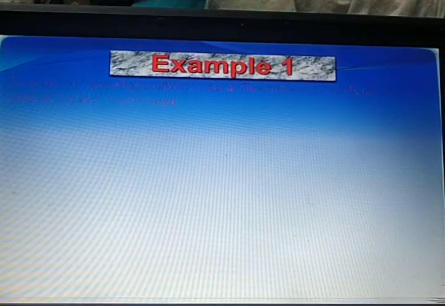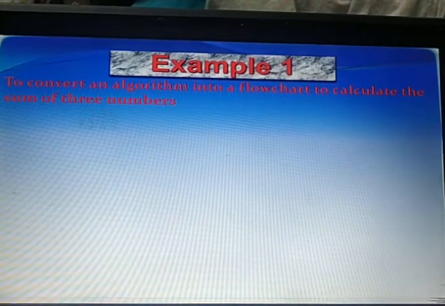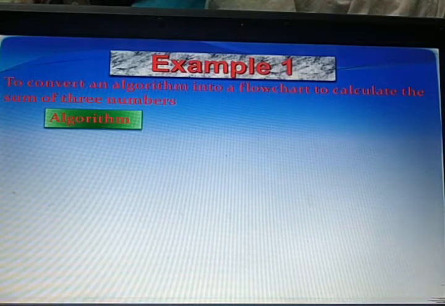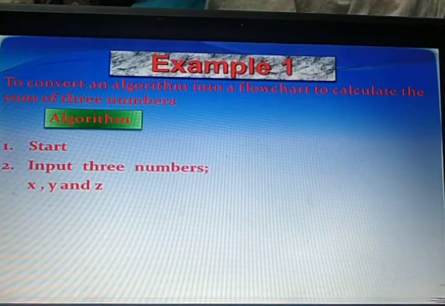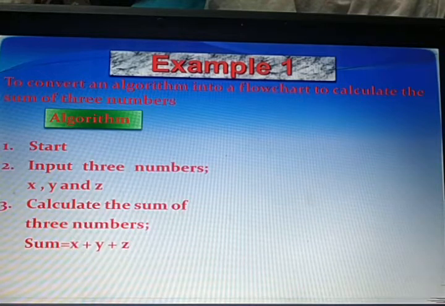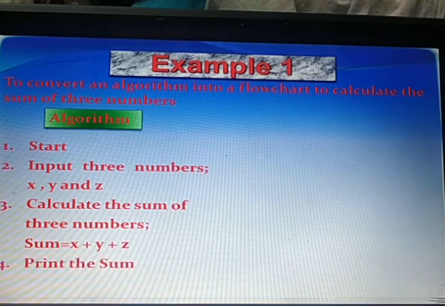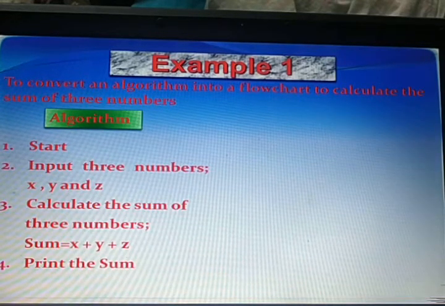First example. To convert an algorithm into a flowchart to calculate the sum of three numbers. Here is the algorithm. First start, then input three numbers in x, y and z variables. Then calculate the sum. Like this, sum equal to x plus y plus z. It means the addition of x, y and z is stored in sum. Then print the variable sum. Print the value of sum.